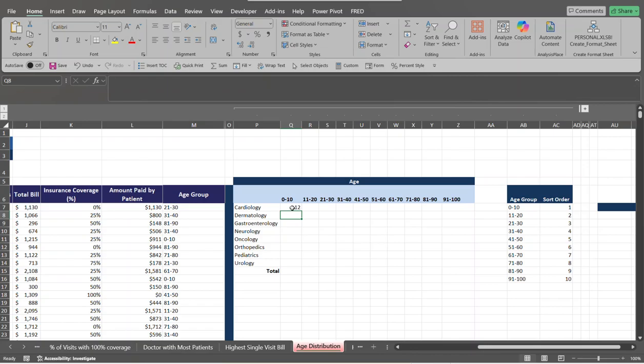So what this means is that for the people in cardiology, 12 visits fall within this age group. So let's copy this down. Okay. And now let's copy this over.